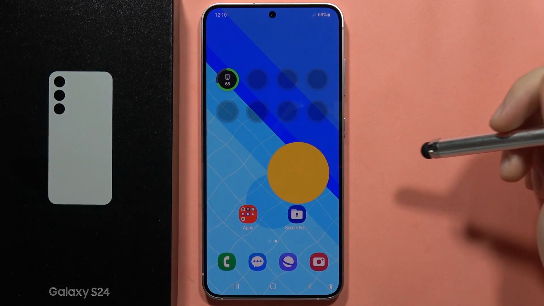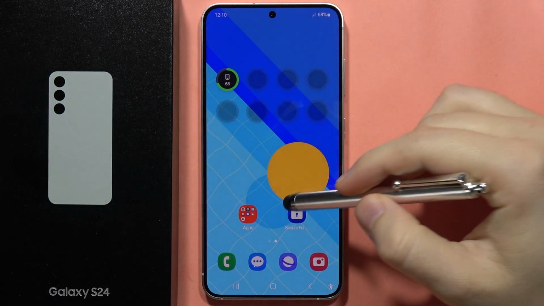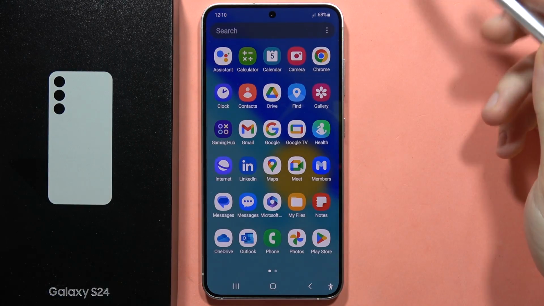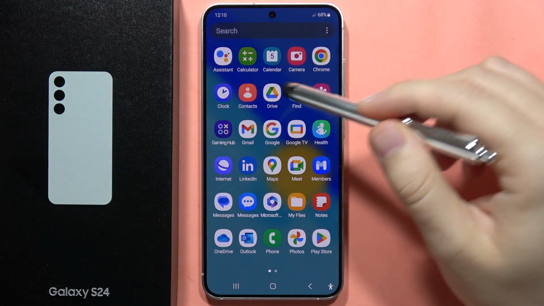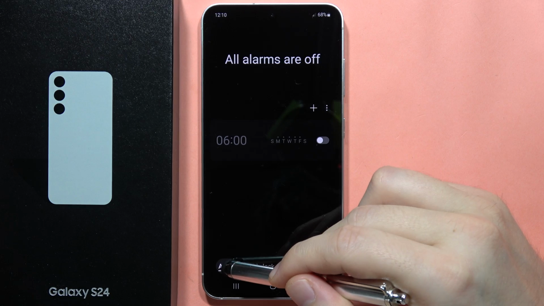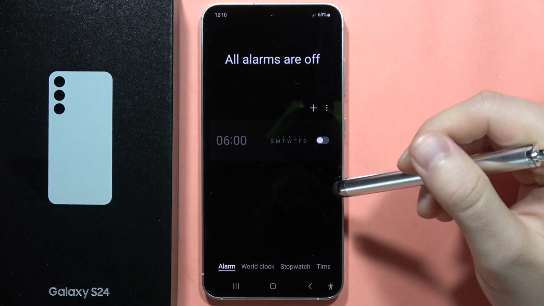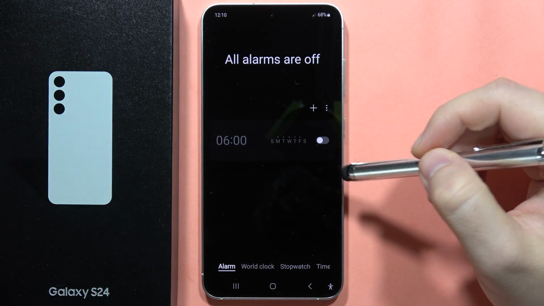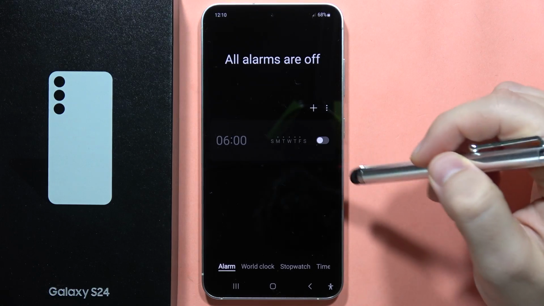Hey, to set an alarm clock on the Galaxy S24 or S24 Plus, all you have to do is just open your all apps and find the clock application. Then you have to simply open it. And as you can see on the left bottom corner, we have to select alarm. And now all we have to do is just activate, for example, this first default preset.